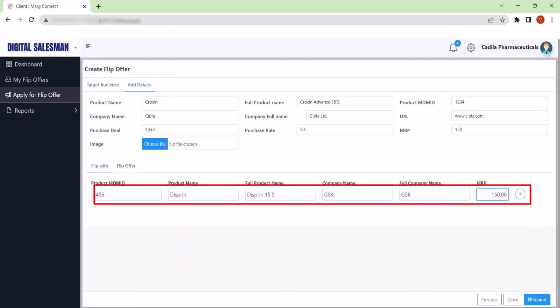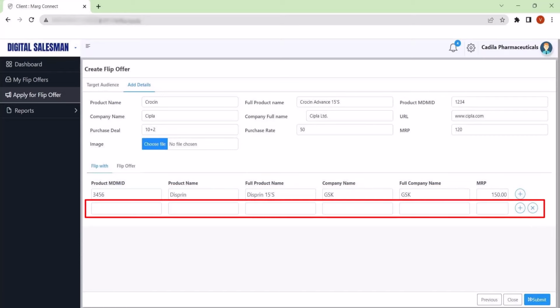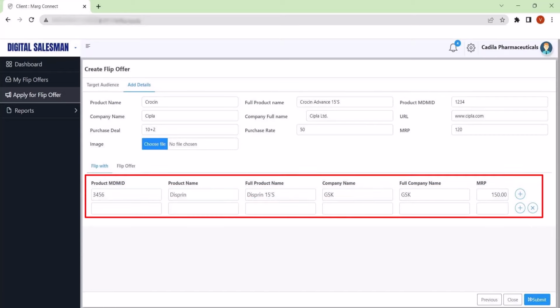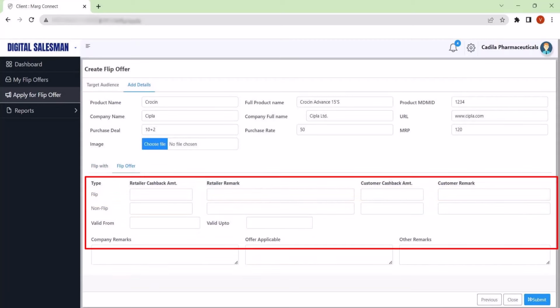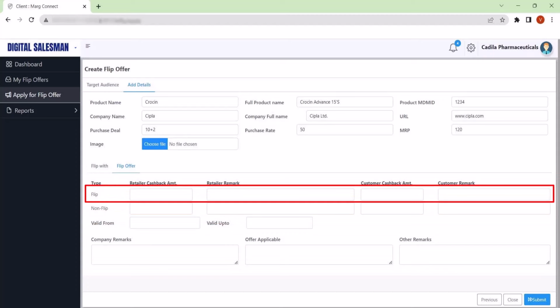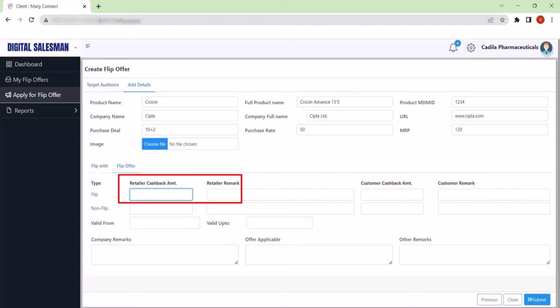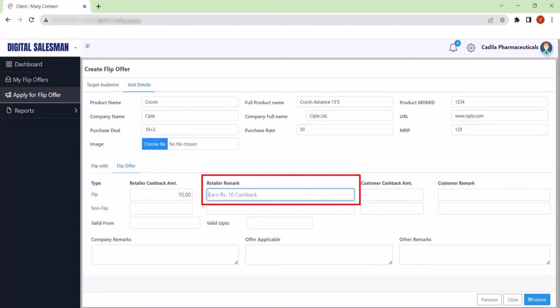Now, if you want to launch this substitute product with other products, meaning if you want to flip it, then by clicking on Add, you can add more products according to your preferences. Next is flip offer, in which you will get two options: flip and non-flip. In the case of flip, if you want to provide extra cashback to retailers or customers, for example, when a retailer sells the VV product, you can mention the extra amount you want to provide in the retailer cashback amount field. If you have a specific remark to send to the retailer, then you can mention it in the retailer remark field.